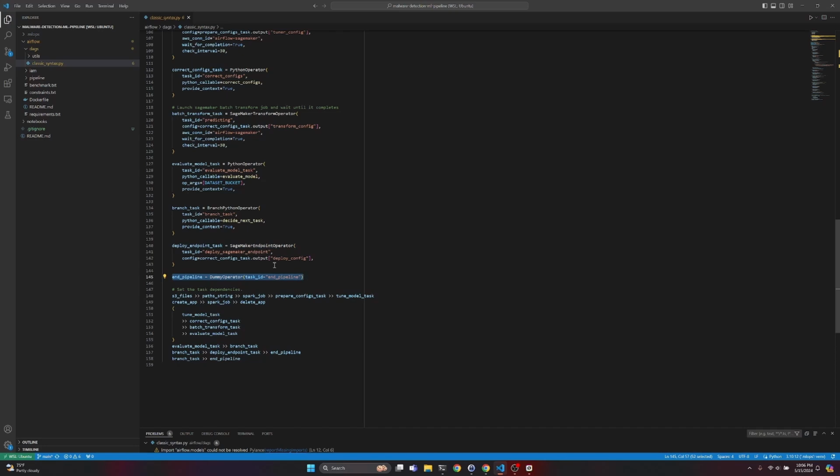Now, with our DAG and our tasks defined, we set our task dependencies. The DAG's tasks are connected in a way that reflects the dependencies of a typical ML workflow. We start with data listing, and we move through preprocessing, tuning, and end with deployment. The tasks are connected with a double greater than operator. This sets the order of execution in Airflow.